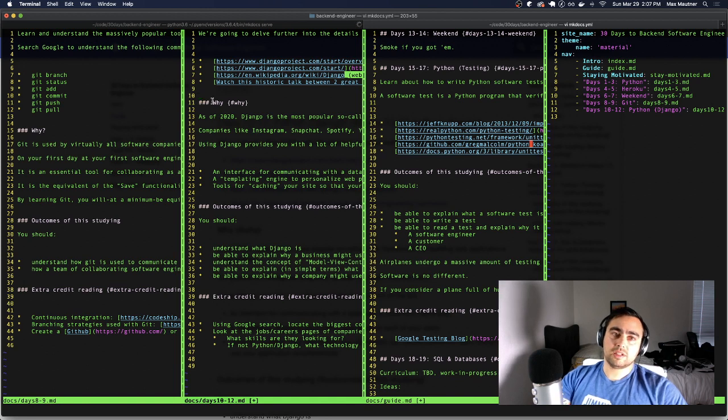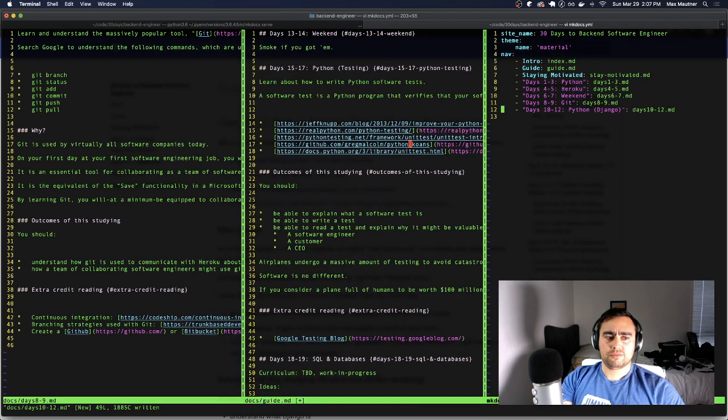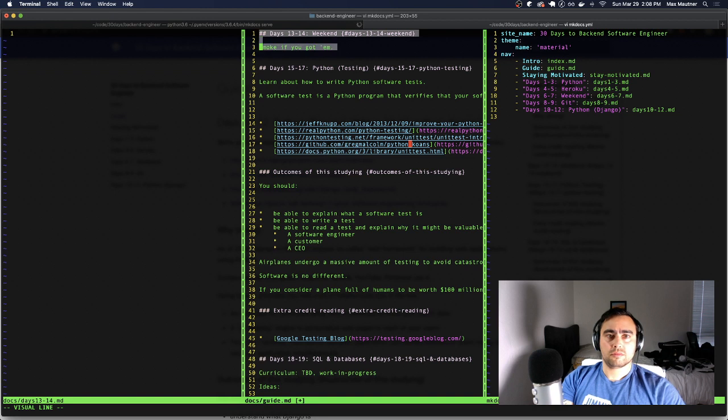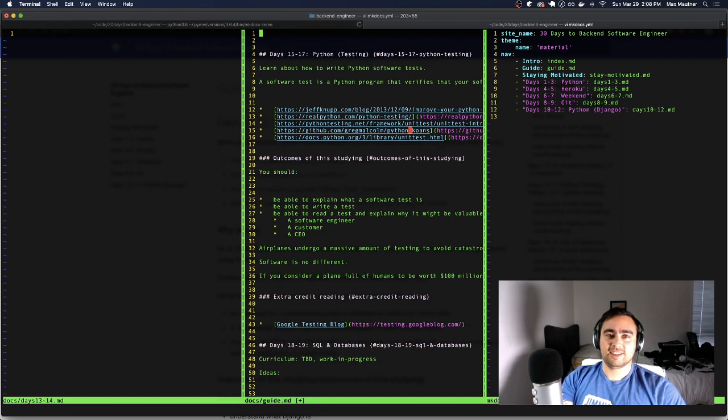I'll go through and clean up these weird looking curly braces later. I'm noticing them if you guys are too. Cool. Got another weekend document. Really important to remind people to take their weekends.